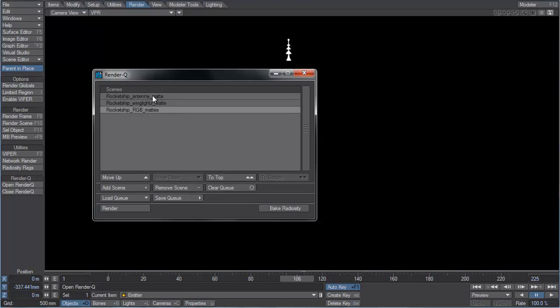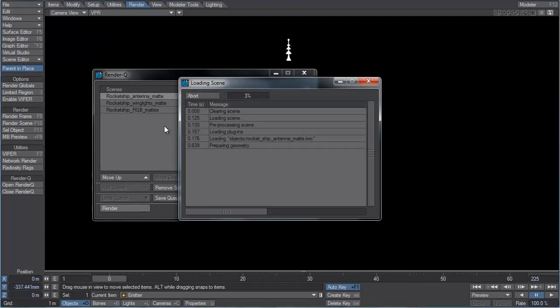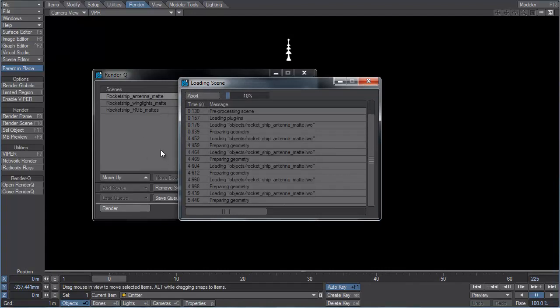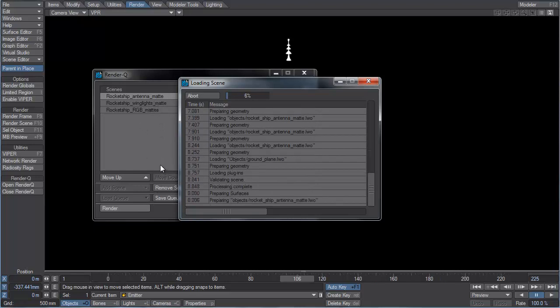Once you get your scenes set up in the order you wish them to render, simply hit the render button. It'll load up the first scene, render it. When it's done, it'll load up the second scene, render it. When it's done, it'll load up the third scene. So you could set up 20 scenes, set them up before you go to bed at night, shoot them off to render, come back in the morning, and you have a ton of renders complete.